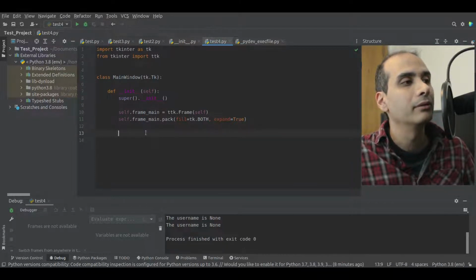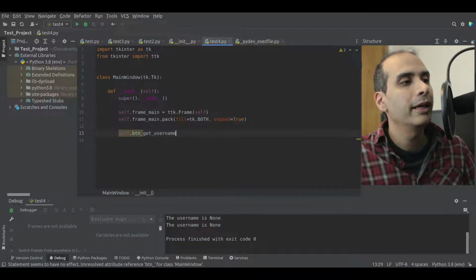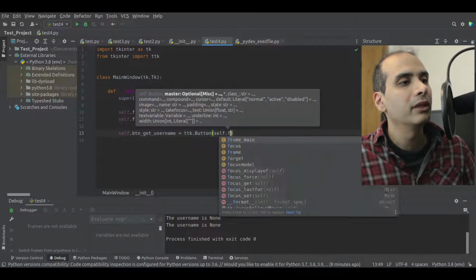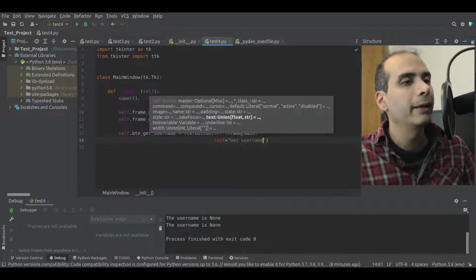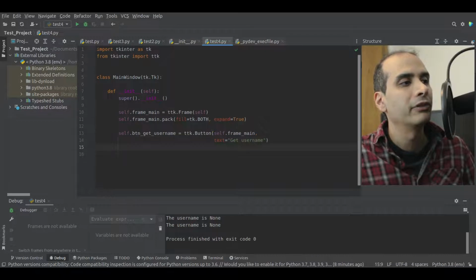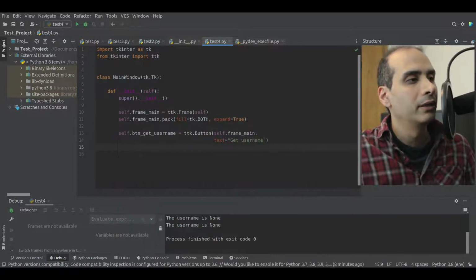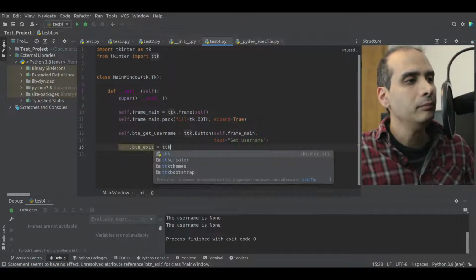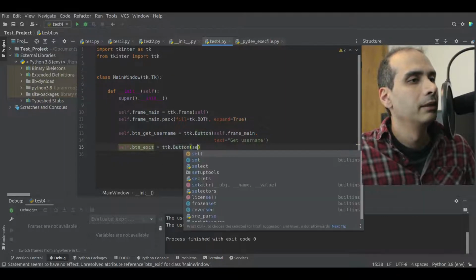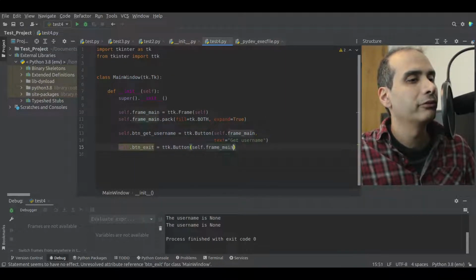So in our frame, we want to have two buttons, one that says Get Username and the other one that says Exit. So self.button_getUsername equal ttk.Button, and we'll put this into self.frame_main. Text will be Get Username, and that's it for now. Then we'll have a second button, button_exit equal ttk.Button. We'll also put that in self.frame_main, and the text will be Exit.